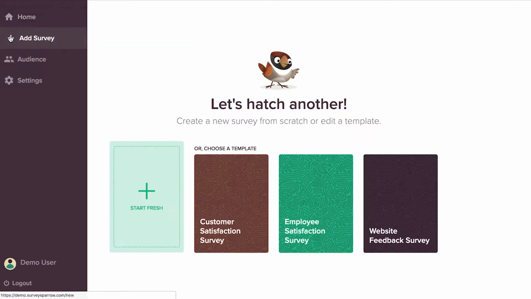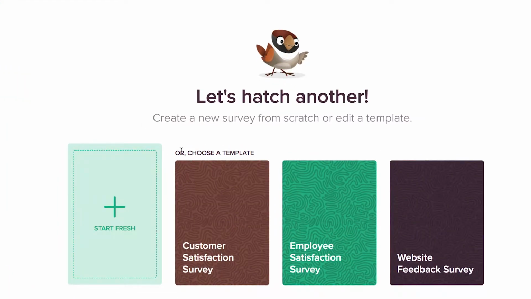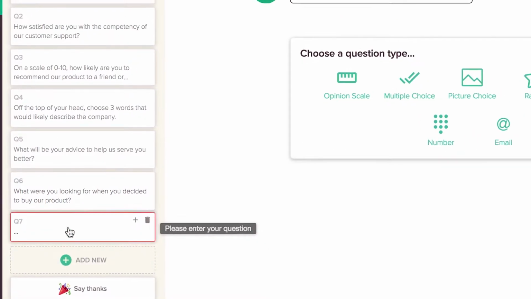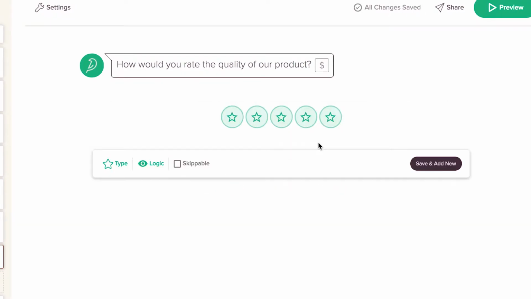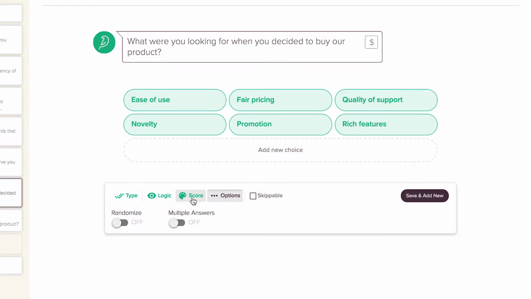Anyone can easily create an online survey with this tool. It's not rocket science. You can create a new survey from scratch, or choose among the templates already created for you. Here, in the Builder page, you can add new questions and messages. There is a menu of question types from which you can choose the one that suits your case the best. You can also set conditions like skippable and scoring, and enable display logic.